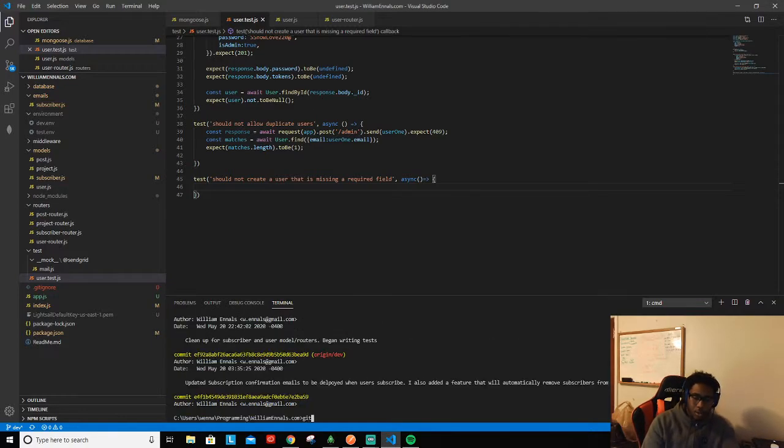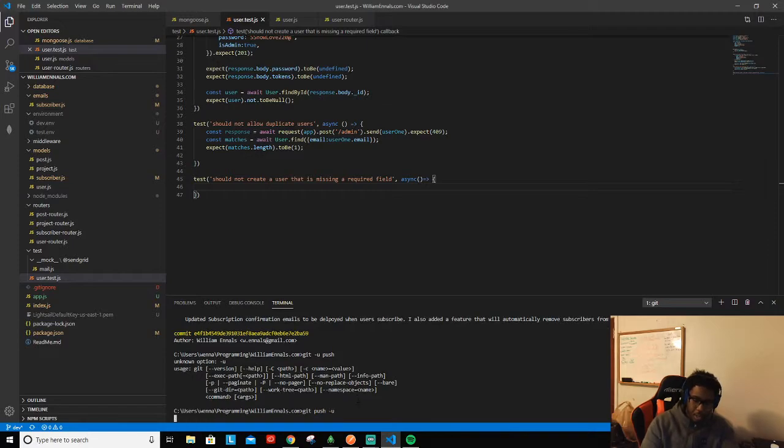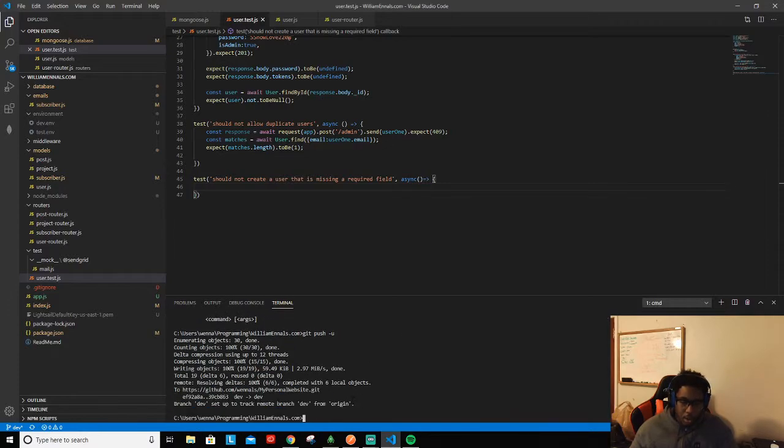And then I'm going to do git push, I think it's -u. And this just says upstream. Again, I forget why you do that, but it is something you do. And there it goes, to the dev branch.